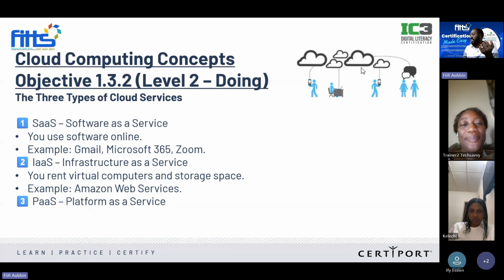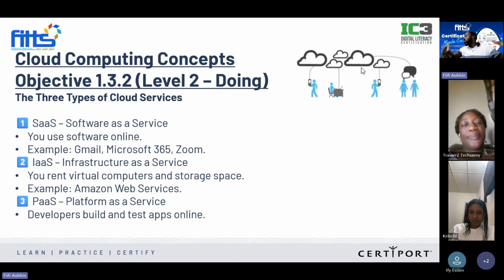Then the platform as a service. So this is usually for developers, software developers. So you can just purchase the platform, you build your apps, and you test them online, rather than trying to do it on your local system. Once we have that platform, they have the basic tools that you need to build the app. And all you need to do is just pay, subscribe to it, and use it to build the apps that you want. Then you test it online. Does that make sense?